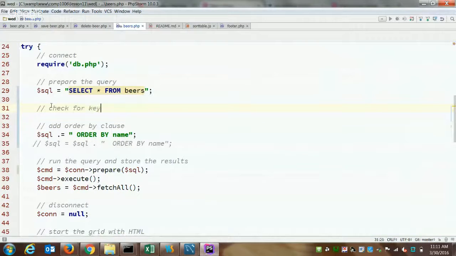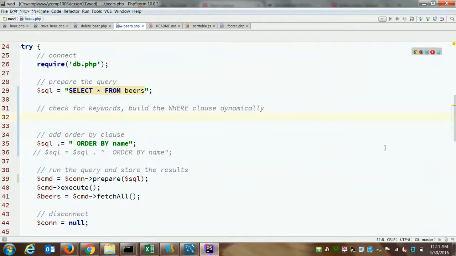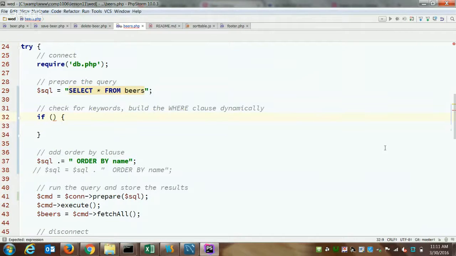So now we need to check for keywords. Build the where clause dynamically. So the first thing we want to know is, did the user do a search? Did they type anything in our keyword box and click the search button? So how could we check that? What condition will tell us if the user clicked beer listings in the header or they typed in the search box? Okay, so if not empty, and Artem, what value do we want to check if it's not empty?